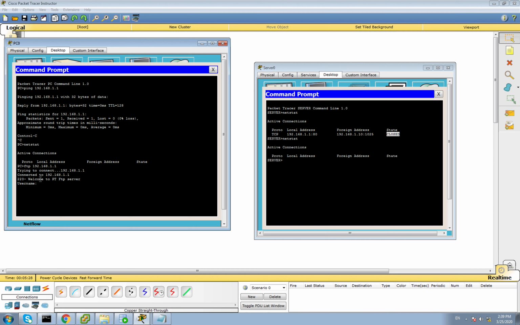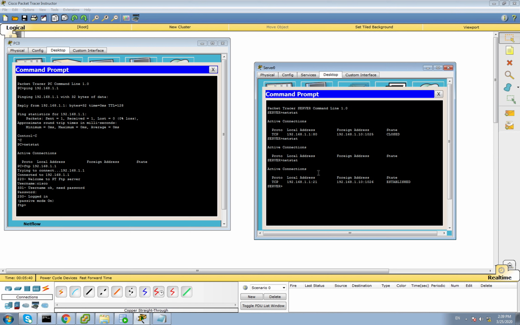Of course it'll ask for a username, and I believe that it's called Cisco, and Cisco for the password. You'll see now that it's logged in. But here's the interesting thing. Let me come over here and type netstat again. You can see that now, using the TCP protocol, somebody at 192.168.1.10 from port 1026, I'll explain that in a second, has now connected to me on port 21. Port 21 happens to be the FTP port, as opposed to port 80. And you can see right now the connection is established.